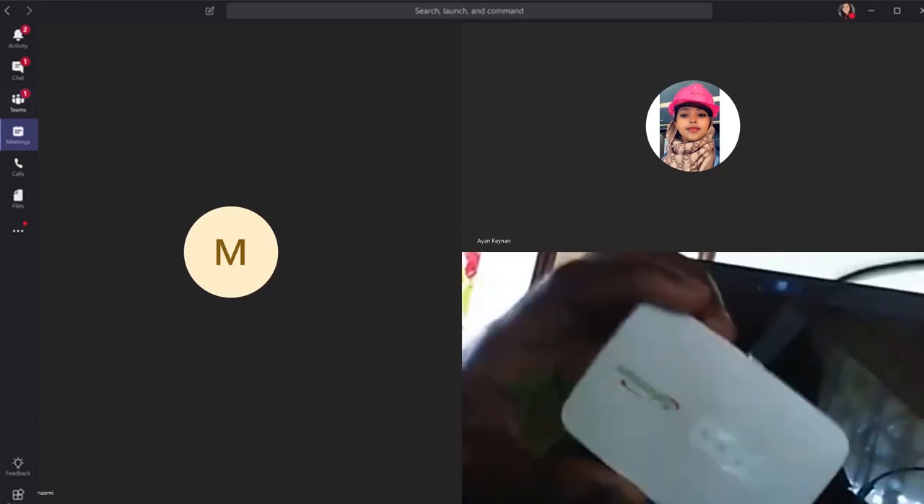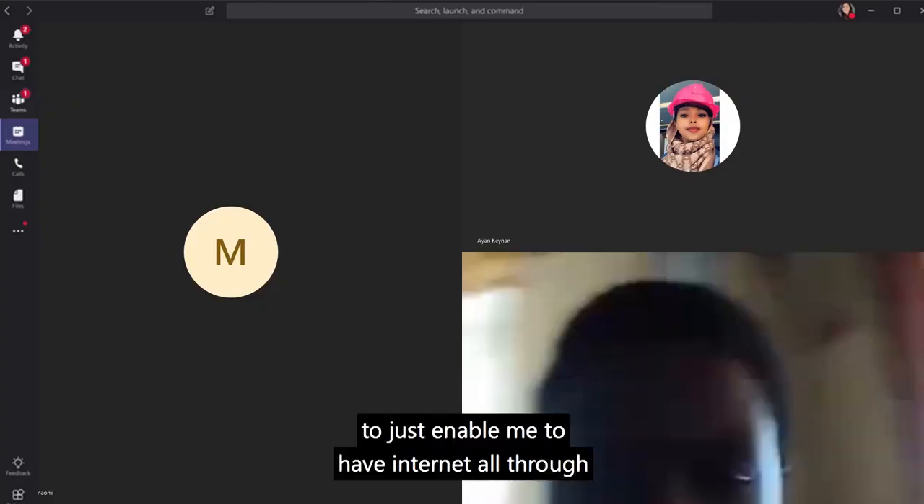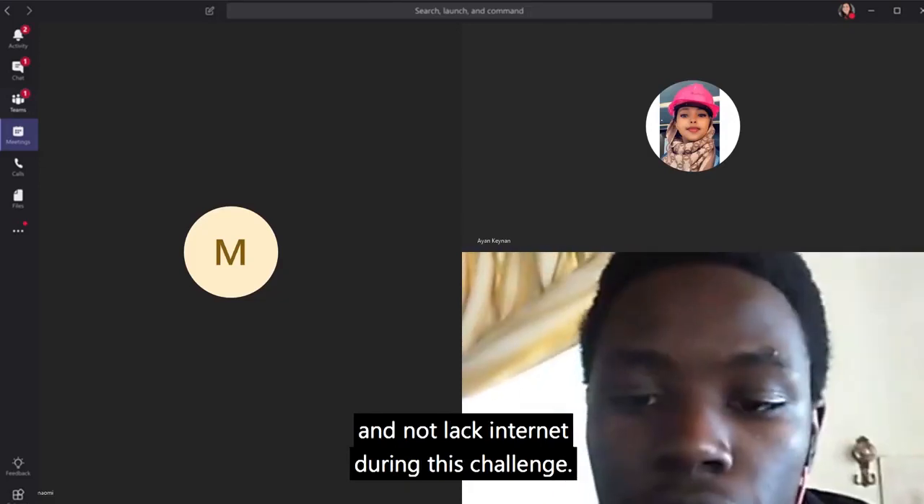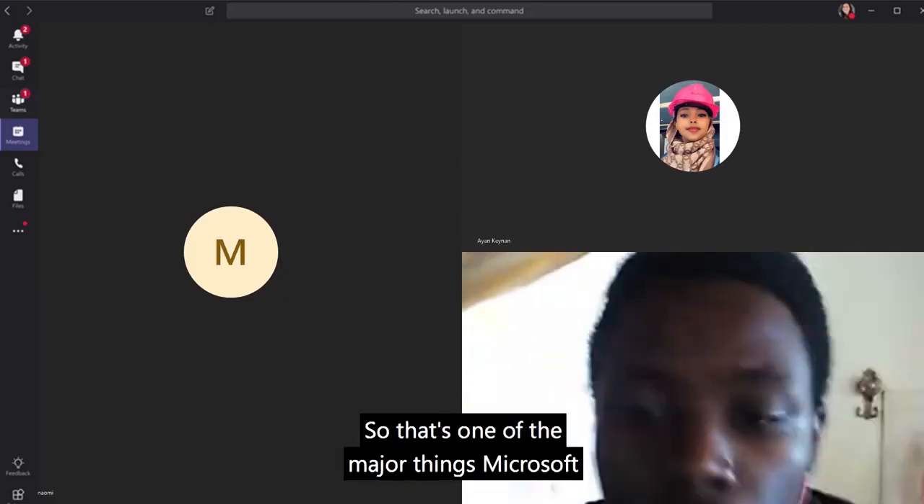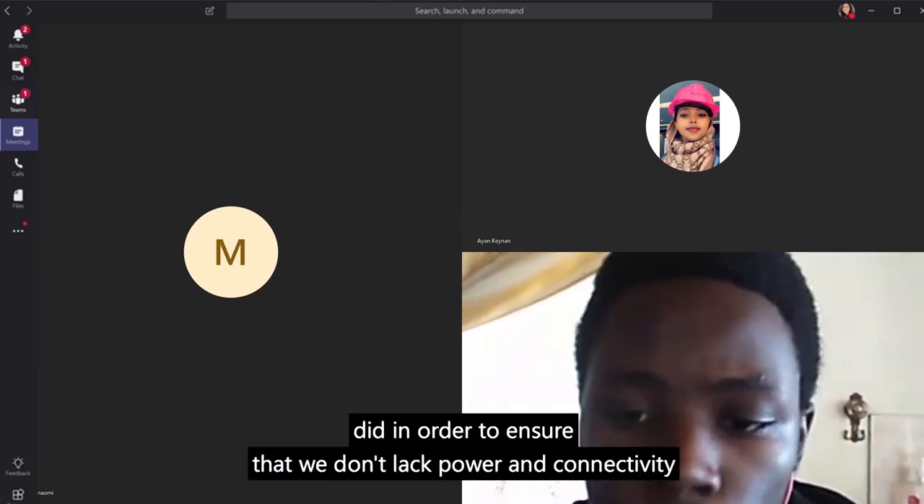It's connected to my PC. So now basically it gives me internet connection to enable me to have internet all through and not lack internet during this challenge. So that's one of the major things Microsoft did in order to ensure that we don't lack power, we don't lack connectivity.